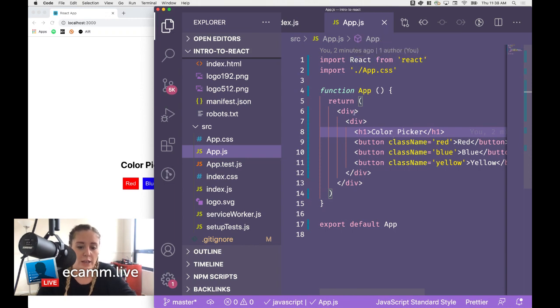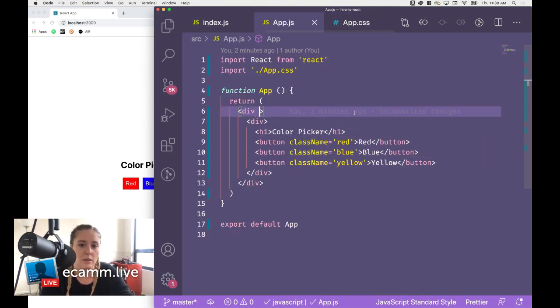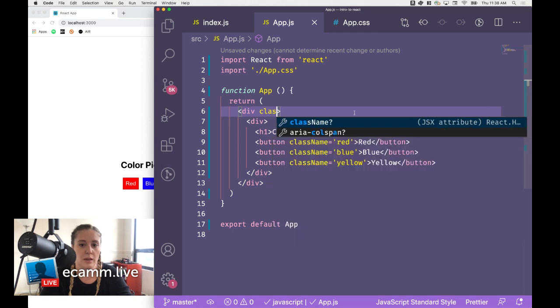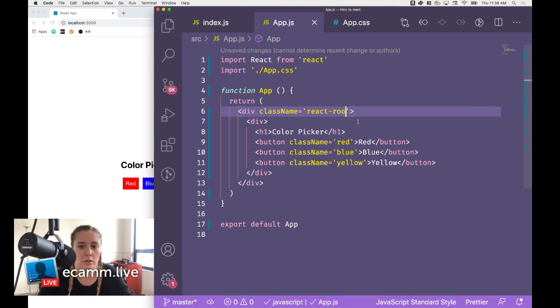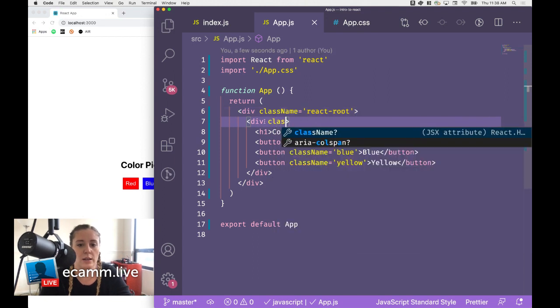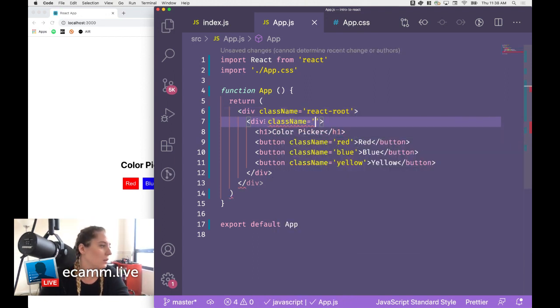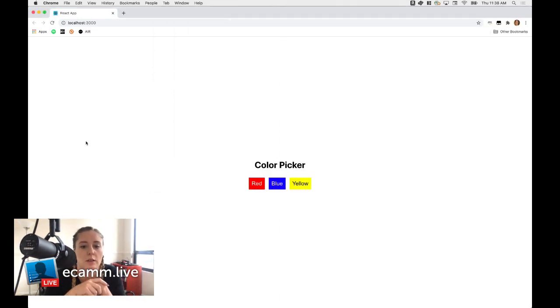And I need to actually add classes onto these divs as well. So this first one is going to be className equals react root. And the second one is going to be className equals center. Amazing. So now I have my 3 buttons. One's red, one's blue, one's yellow, and then my color picker right here.